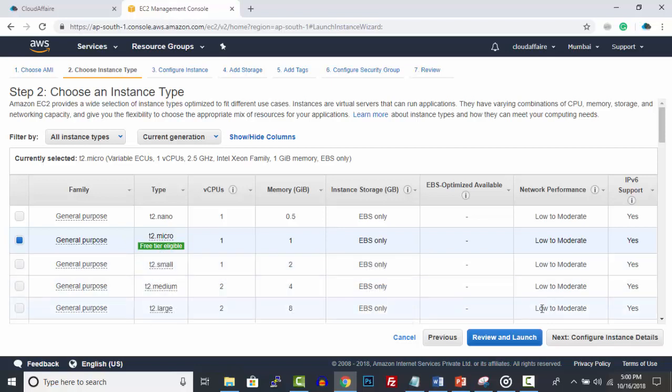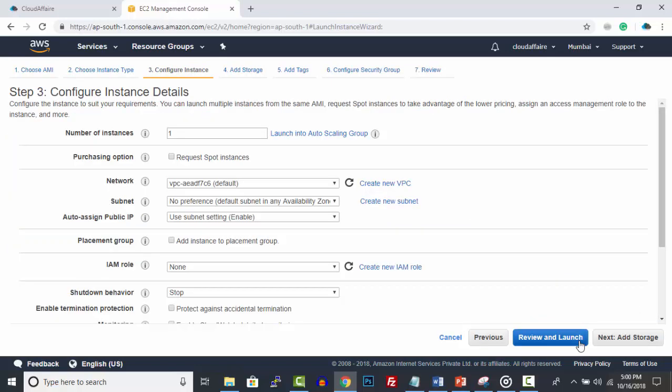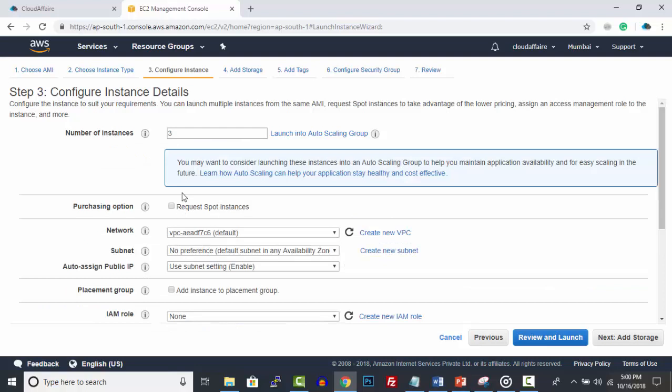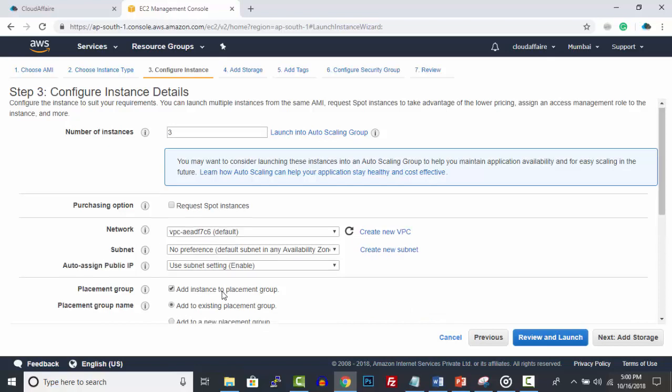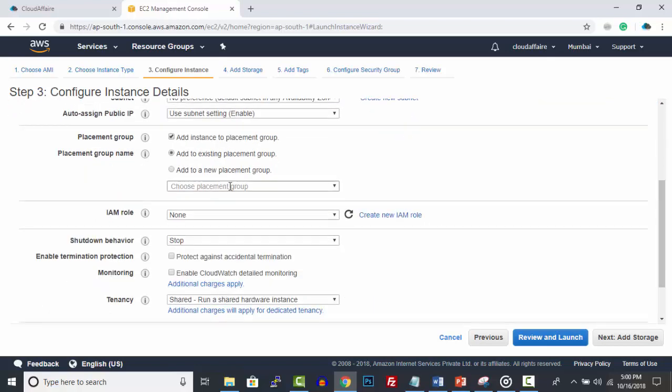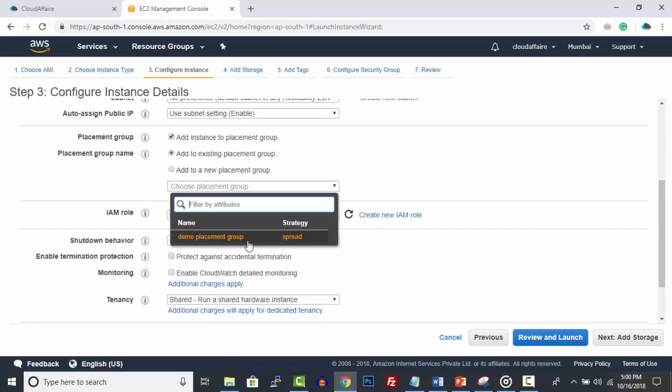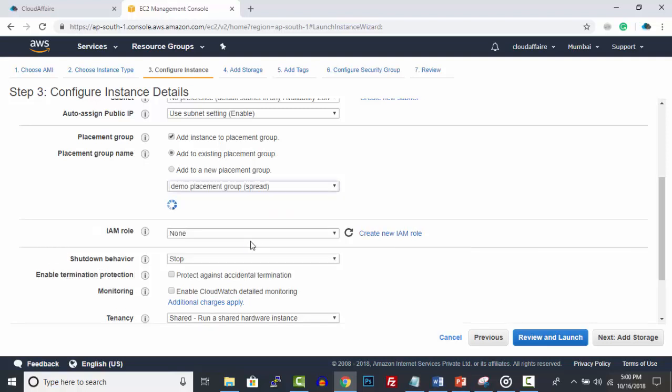Configure instance details. Provide the number of instances and select the placement group from drop-down. To make the placement group effective, add more than one instance. We can add additional instances to this placement group later, but it's recommended by AWS to launch all the instances at once to avoid any capacity issue in the future.